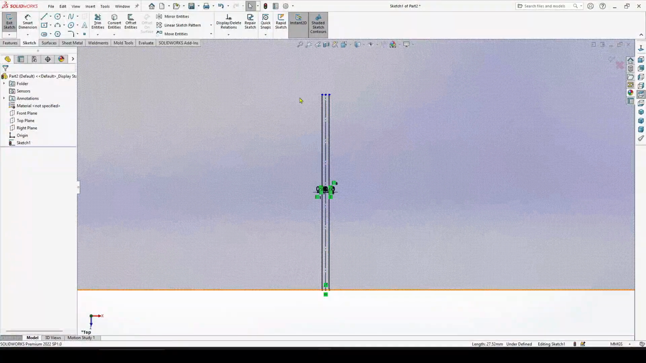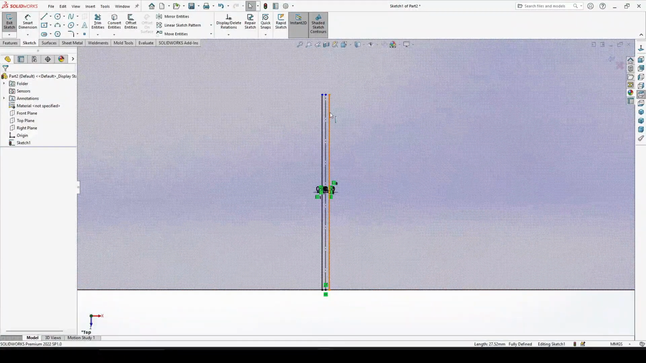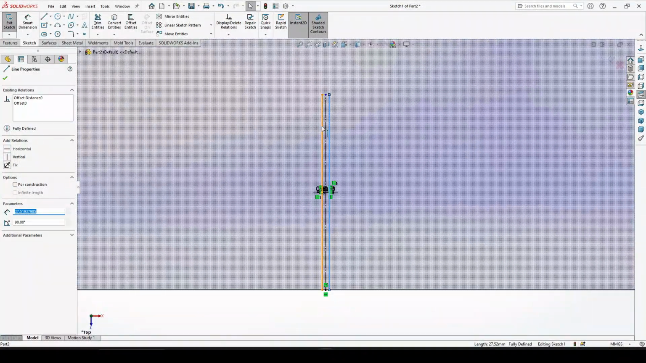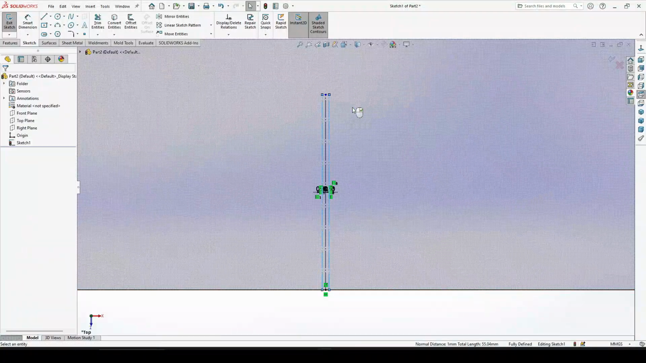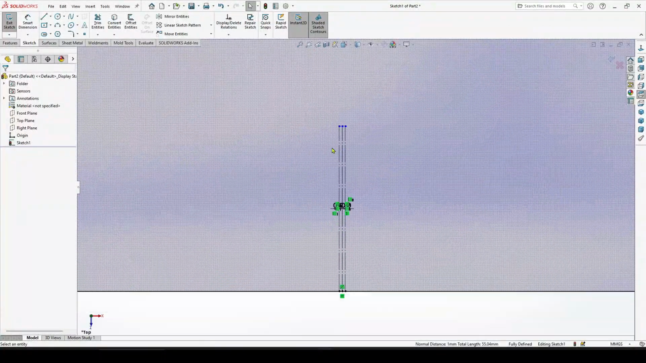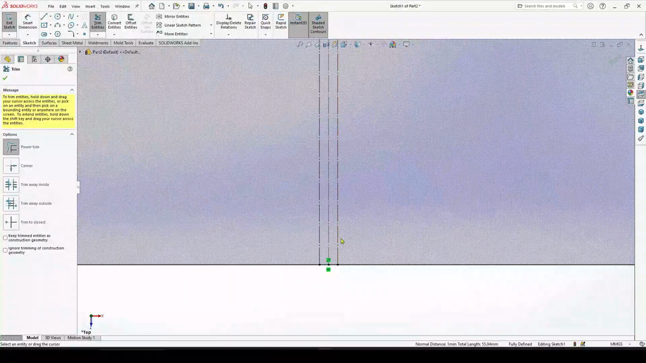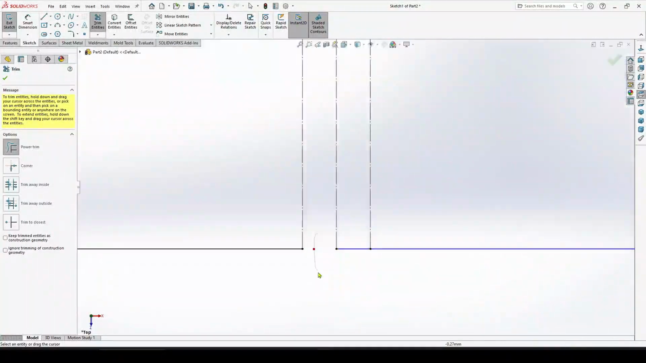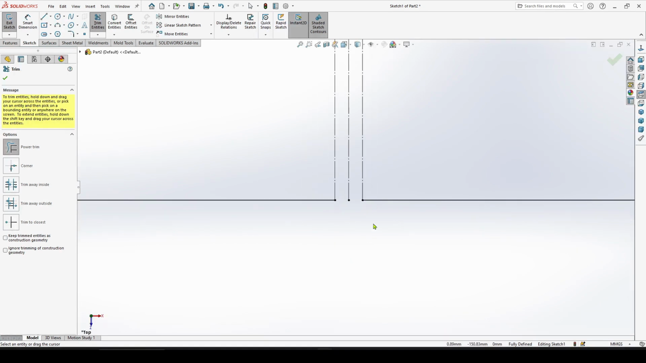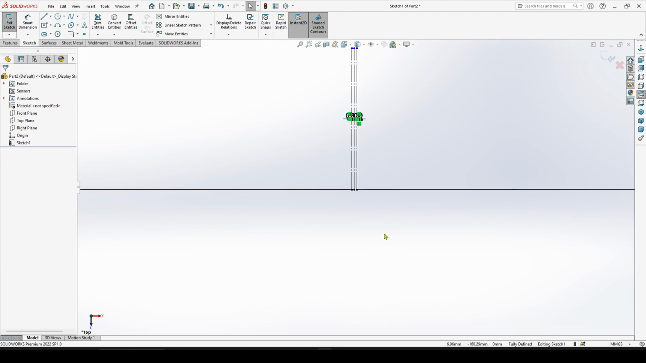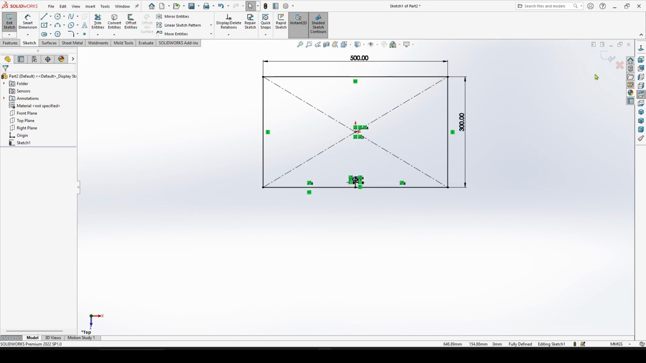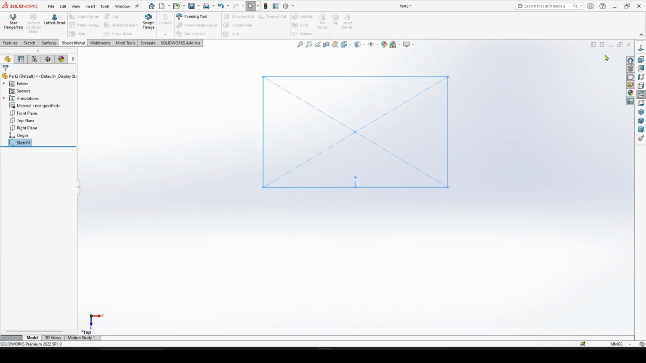Okay. Now select the two lines and convert to construction geometry like this. Now go to trim. We are going to trim these lines like this. We give it a break here and then okay. You can exit sketch.